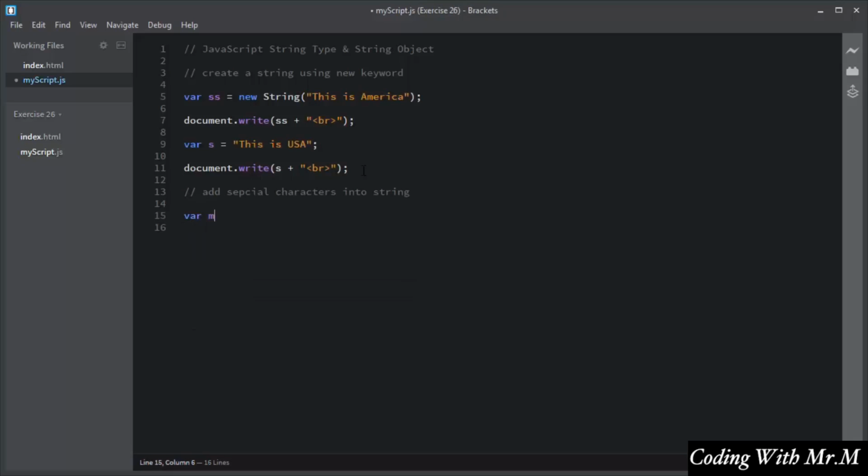I will declare a variable myString. I will assign it a value. This is vanilla ice cream. Now if you want to add double quotes around this vanilla word, how will you do it? For example, if I add double quotes around this vanilla word, this will generate an error.